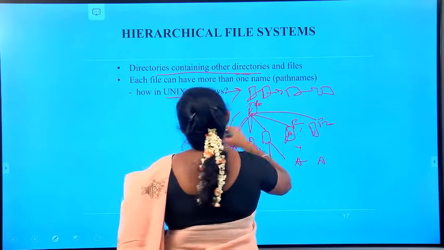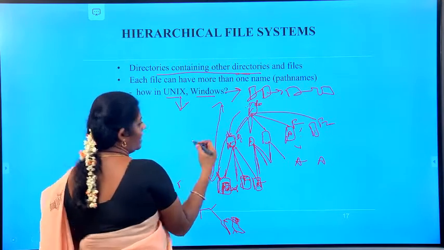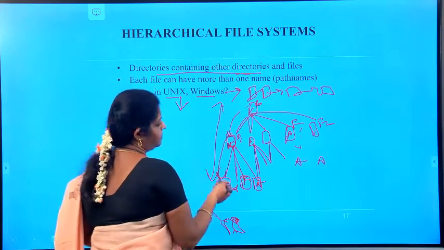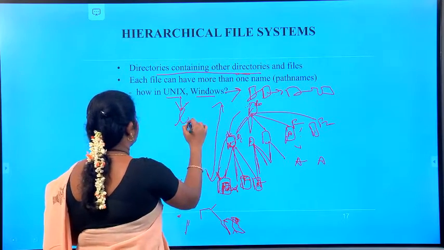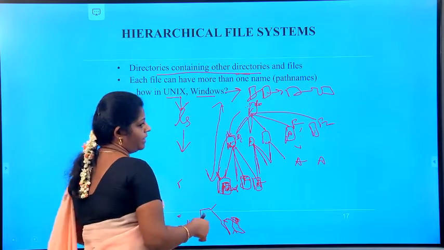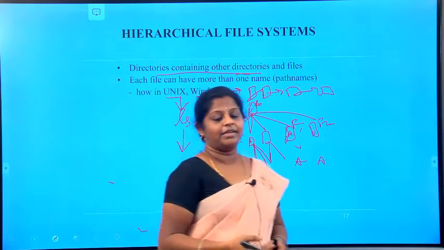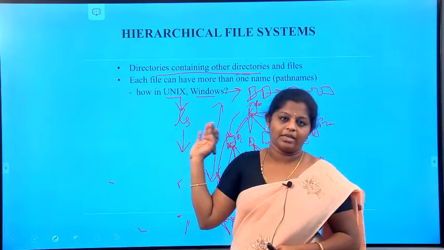But in a Unix file system we have some commands to search easily. For example, if you do ls, what will happen? It will list all the files in the particular directory. So like that we can get it easily. When compared with Unix, Windows is somewhat slower, it takes more time.